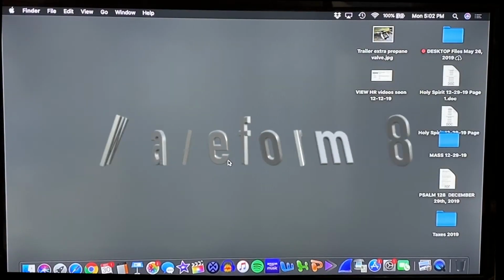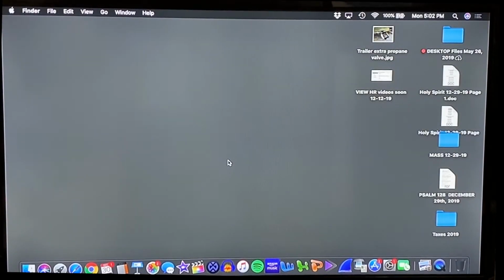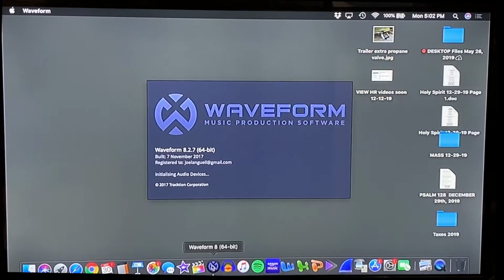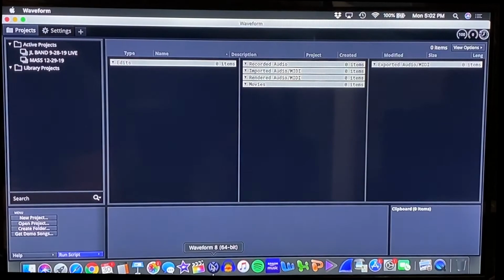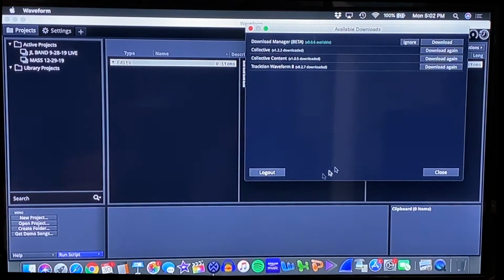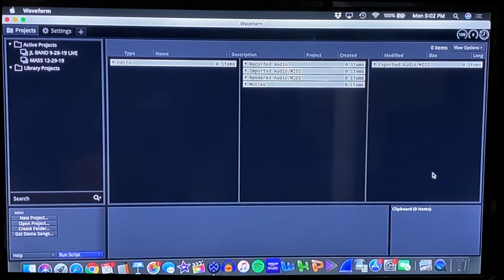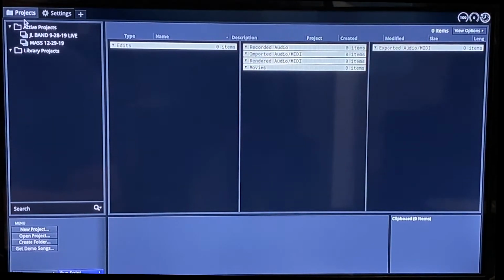All right, today we're going to be talking about Waveform 8, which is the recording software for Behringer mixers. If you just take your cursor down here, you'll see the icon for Waveform 8. Just open that there. The first thing that's going to happen is there's going to be this available downloads box. You don't need that, so just go ahead and hit close. And let's expand our screen here so we can get the most out of this.